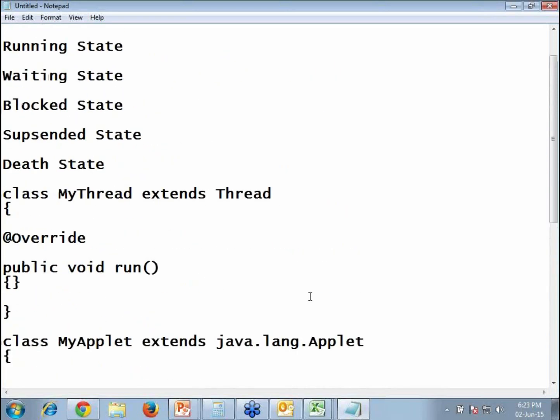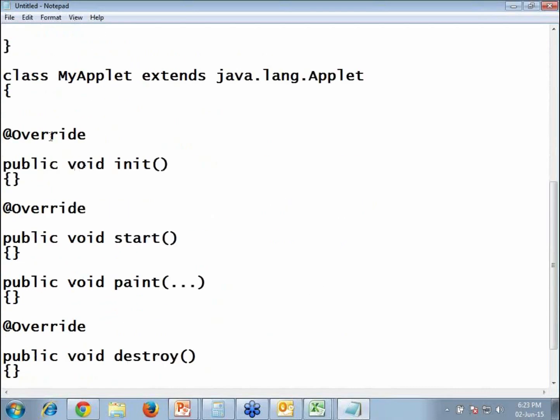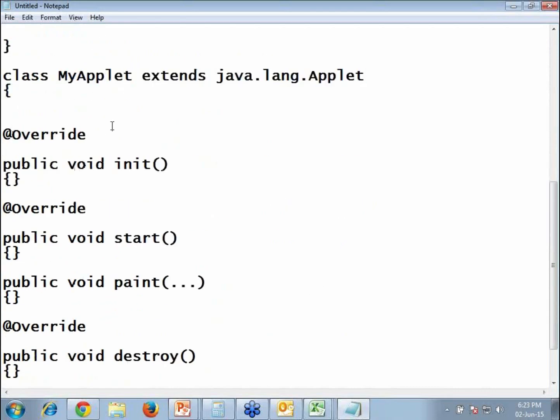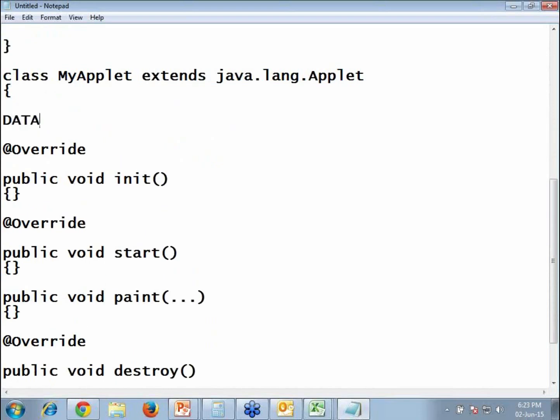Okay, when we take a class, say a Java class, we know that we can have some data. So how do we initialize this data? Simple. We depend on a method called the init method. So who will be initializing the applet? The applet is initialized by the browser itself.